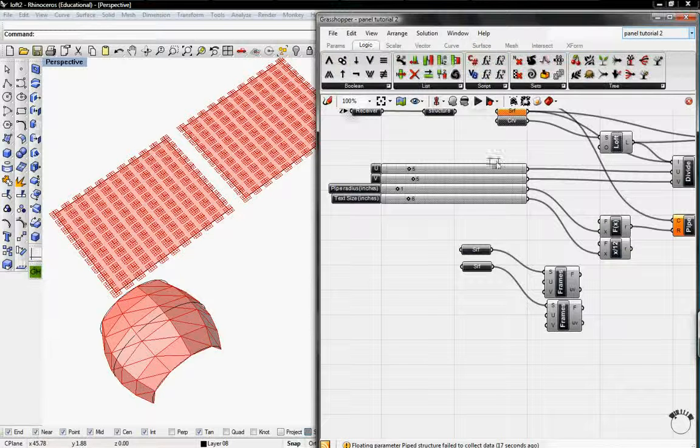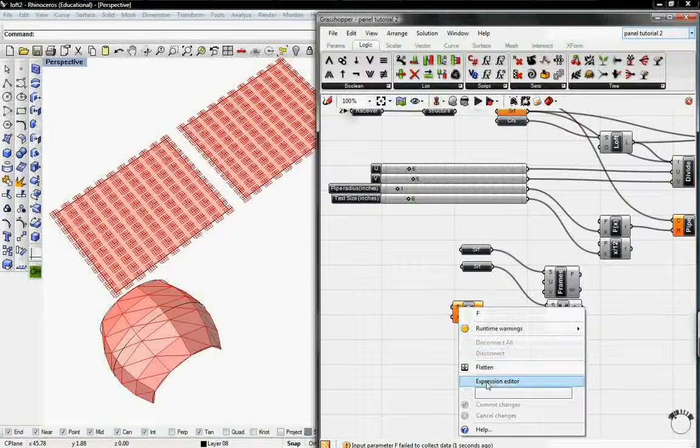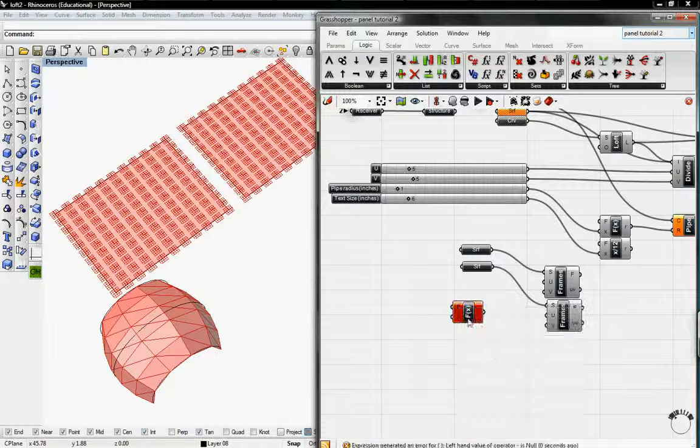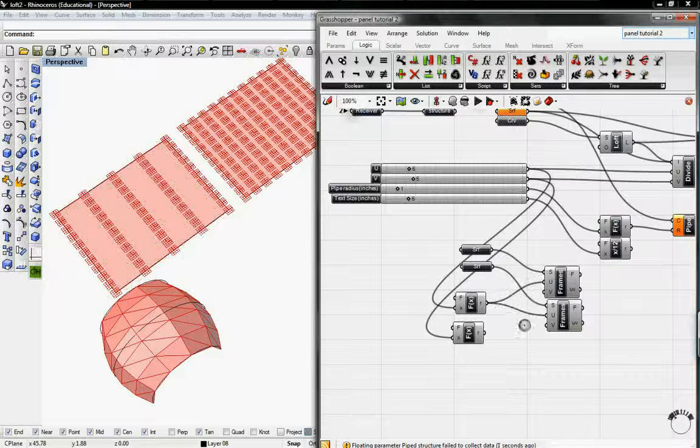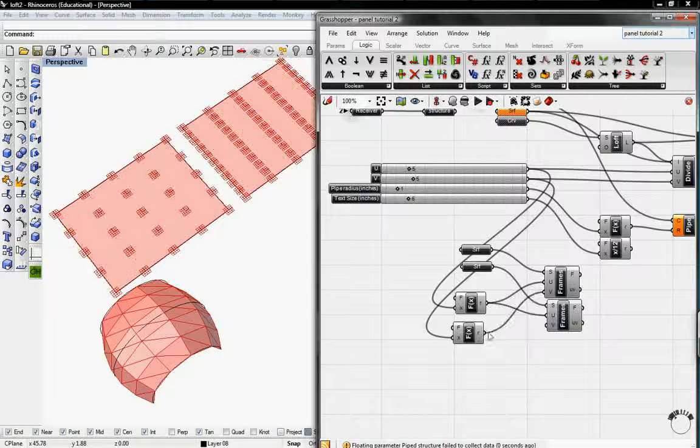So go to Logic and grab the one variable expression. I'm going to type in x minus 1 into the expression editor, and then commit changes. And then U will go into one of these, and V will go into the other. And then put that into the respective slots for U and V.